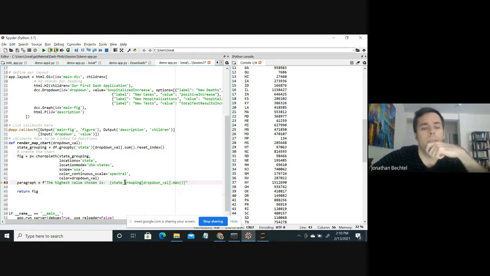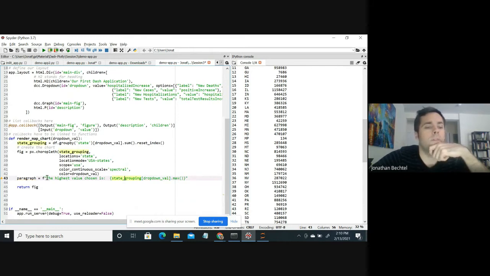All right. So here, we're just defining a string right over here, and then we're just taking this value right over here. In fact, we should just be able to do this. Hold on, let's just do state grouping max. That should work, actually. I don't think we need that. So yeah, that should be fine. Okay, state grouping max like this.